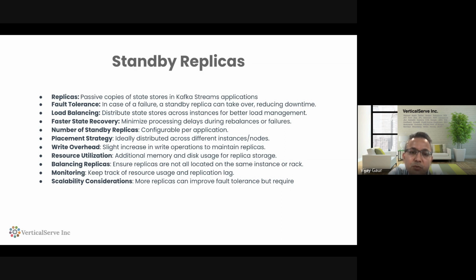When you launch 2 or 3 KStream applications, like instances working on a similar data set, similar topic, if you configure a standby replica, then another instance of the state store will be created on the other instance, which is working in parallel. So let's say instance 1 and instance 2 are working on the clickstream data topic. Instance 2 will launch another state store, which will be backing up the state store for the first instance.